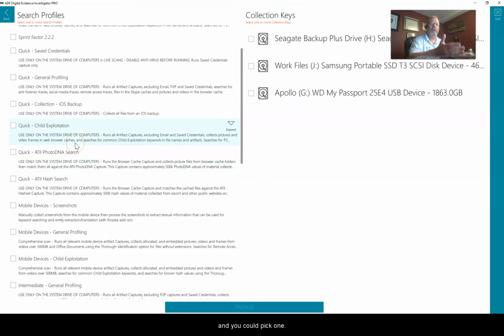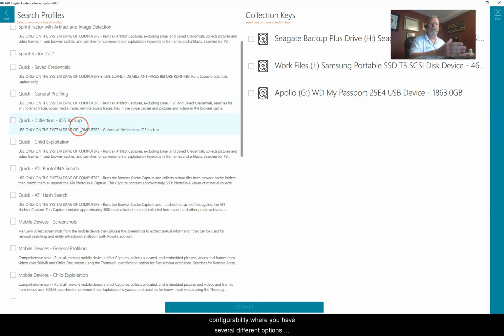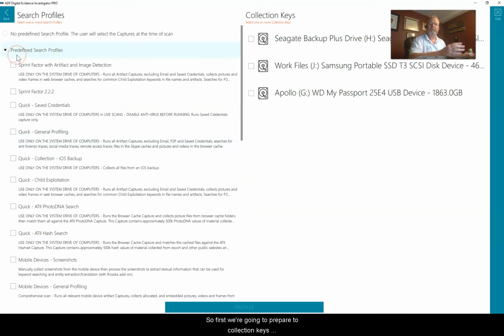And you could pick one if you're just going to send somebody out with the USB device and you only want them to have one option. Or you could put as many as you want if you want that time-based configurability where you have several different options to choose from. So first, we're going to prepare 2 collection keys with some search profiles on it.